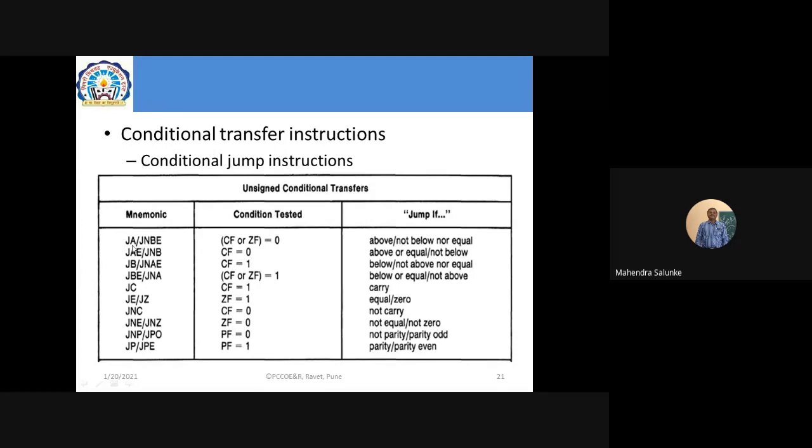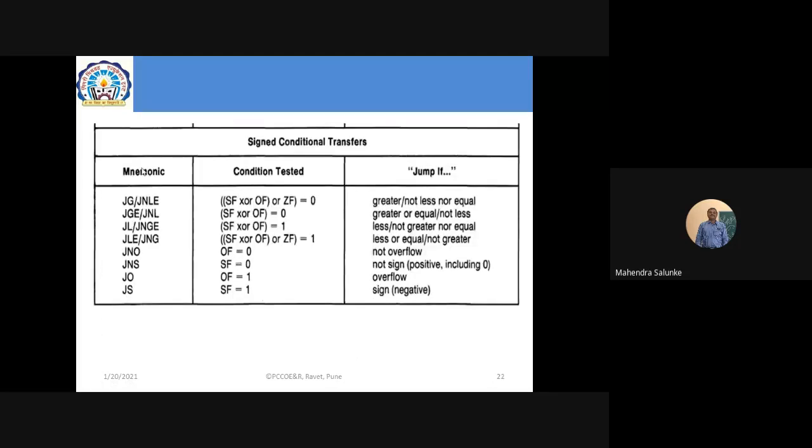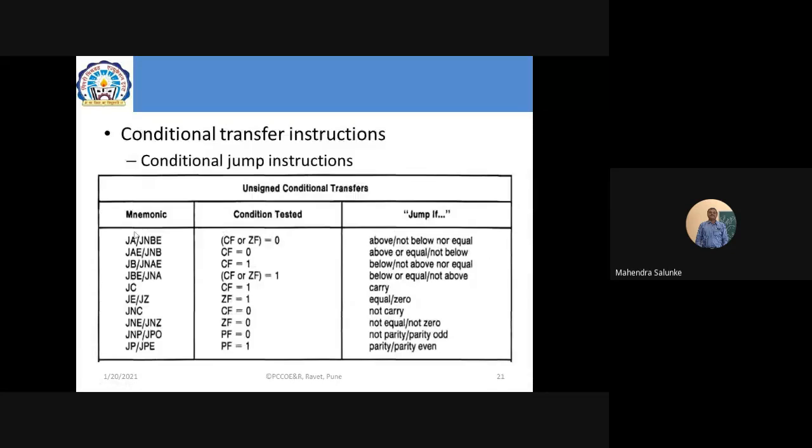But if my two operands are signed numbers, in that case, I have to use the JG instruction. It is jump if greater. So above and greater are both differently related. Greater is a term that is used in the case of signed numbers, and above is a term that is used in the case of unsigned numbers.